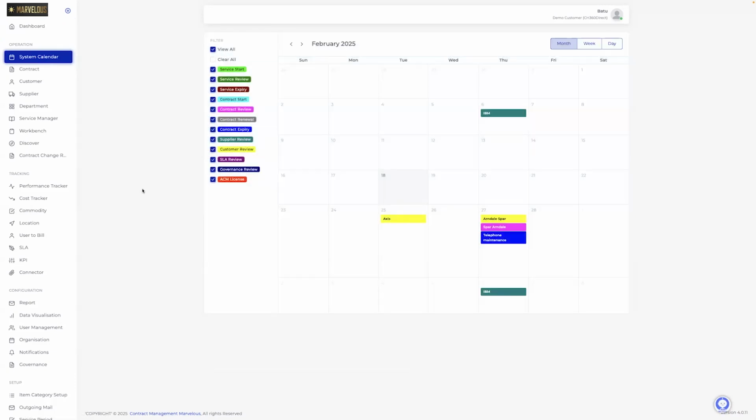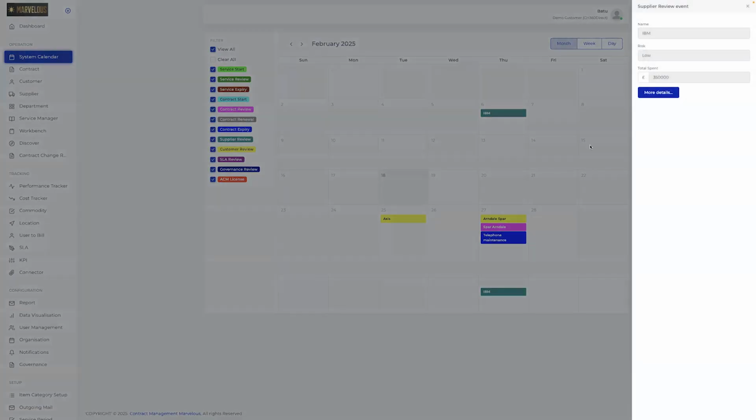Under the system calendar, we can see on the left side, we have the filters. These filters, we can add them, edit them, or remove them, right? It's all by user preference. And in here, we can see the calendar by monthly, weekly, or daily. So by monthly, we can see we have events going on, right? If you click on a specific event, that will give you the details such as the name, the risk, and the total amount of the supplier event.